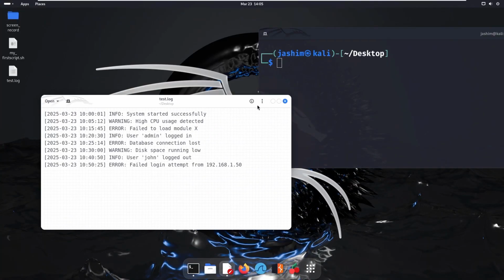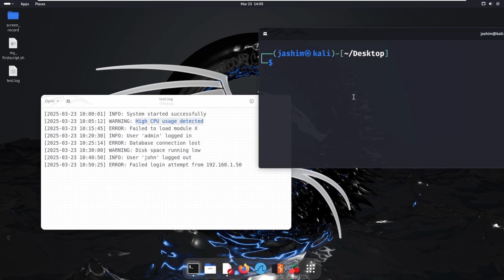For log analysis purpose, we came here in our Linux machine and created a dummy log file, test log file. Here is warnings, info, and error status. So with a combination of all those info, warning, and error, I have created these logs, and I will simplify this log where I'd like to show warnings.